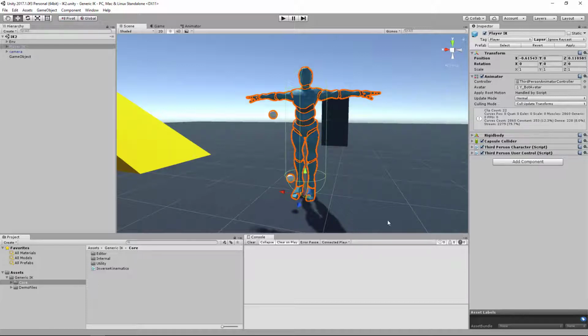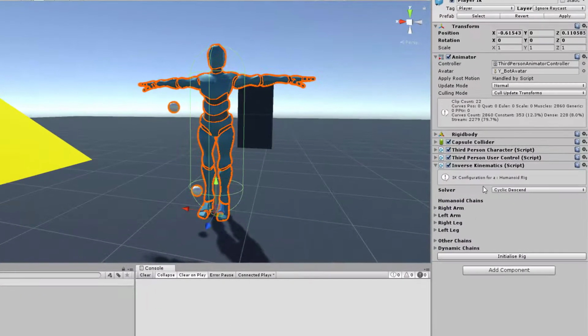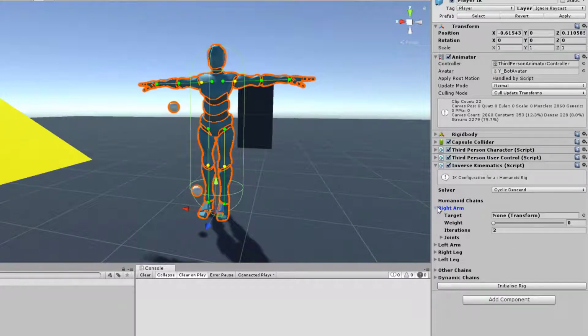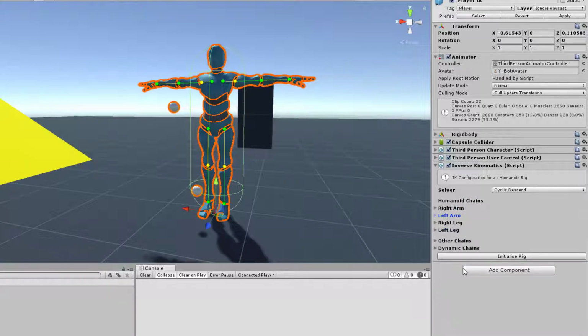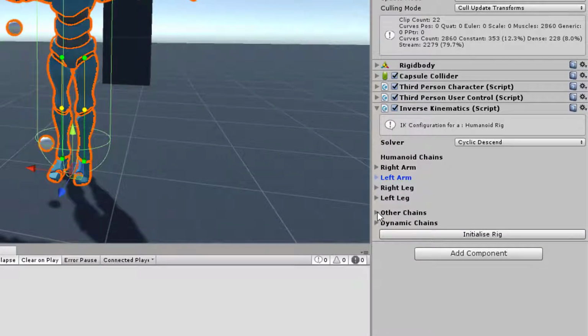Anyway, how it works: you basically get your character in the scene, and you drag and drop the inverse kinematic script on it, which is located in the core. Now, the first thing you want to do is initialize the rig when it is a humanoid rig. If it's a generic rig, you will get a different UI, but that's a story for another time. Just click on initialize rig, and it automatically builds the chains for the right arm, the left arm, and so forth. In addition, you get 2 new arrays.